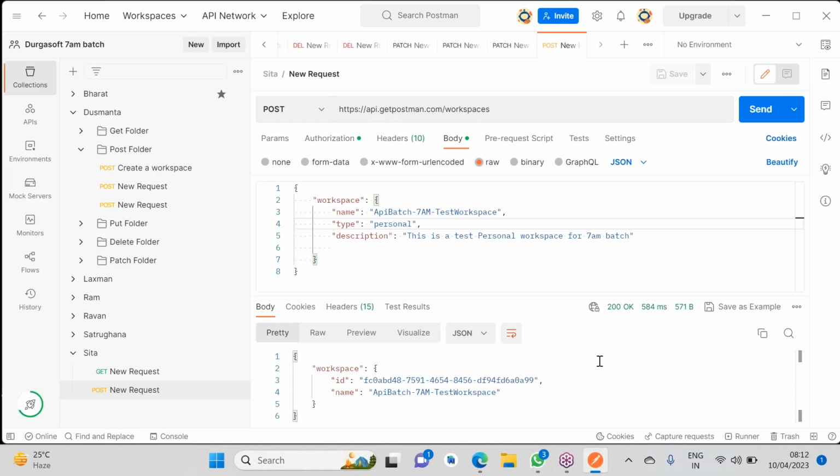Refer to the Postman document while you're working. Refer to the document and do it.